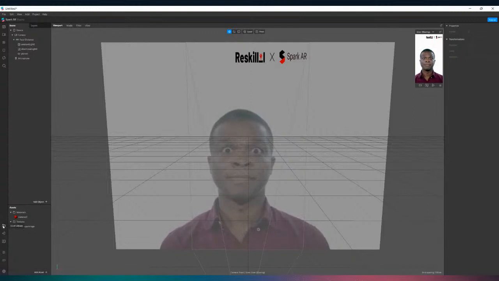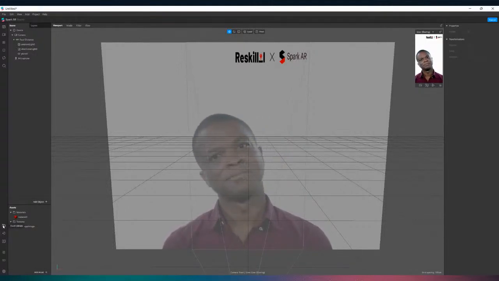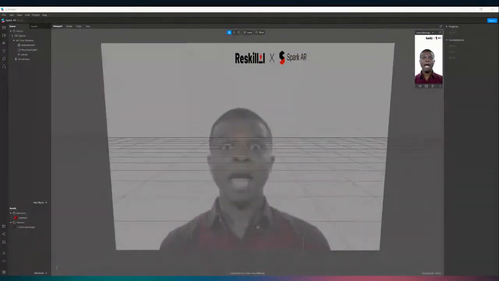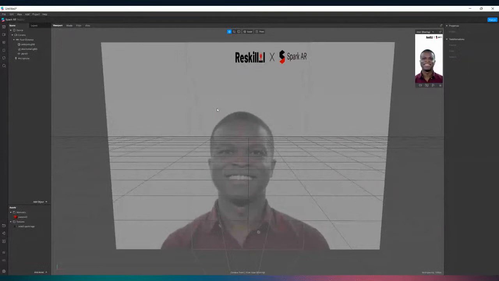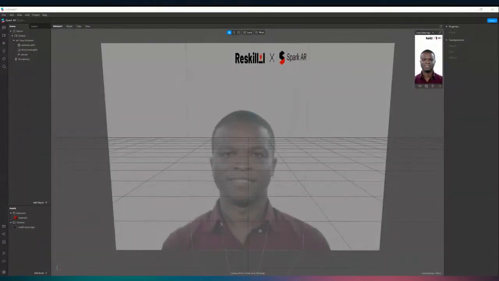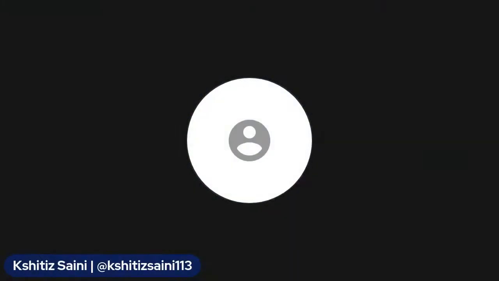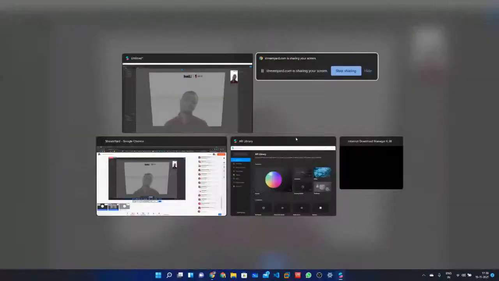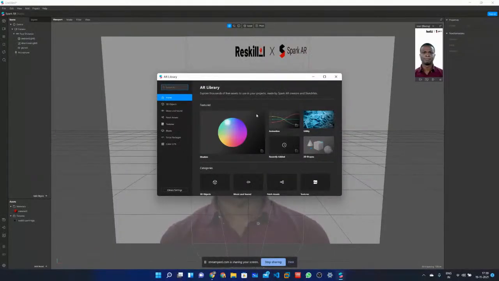To download an asset and use that in the Spark AR Studio, there is an asset section, and on the left of the asset section there is an asset library available. You can click on the asset library, and a new AR library will be opened in front of you. Let me share my screen to show you how the AR library looks. Let me share the complete screen. And this is how the AR library will look when it opens up.